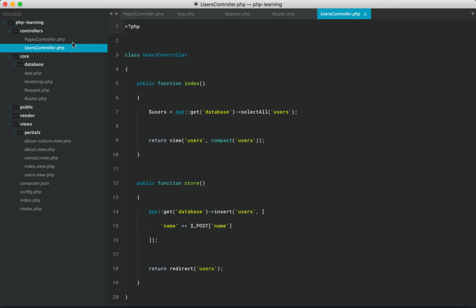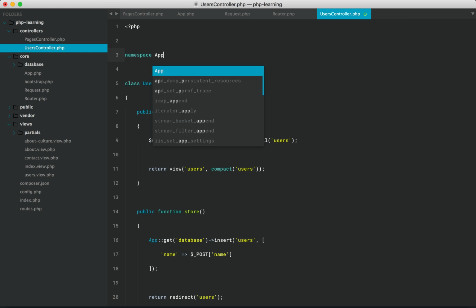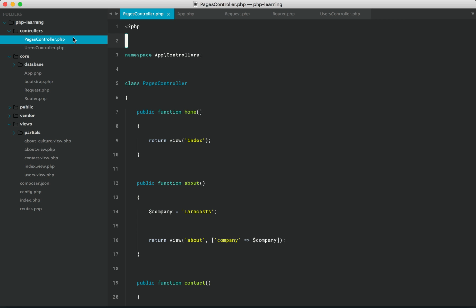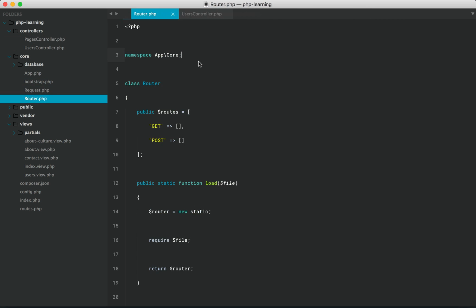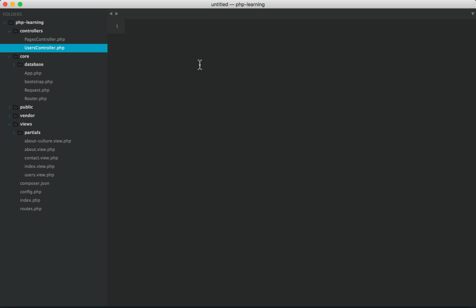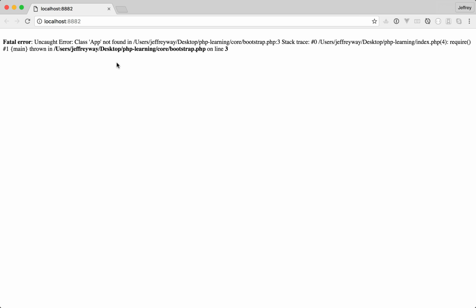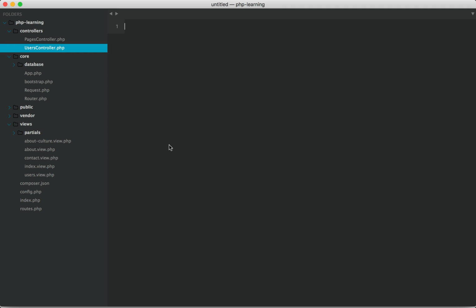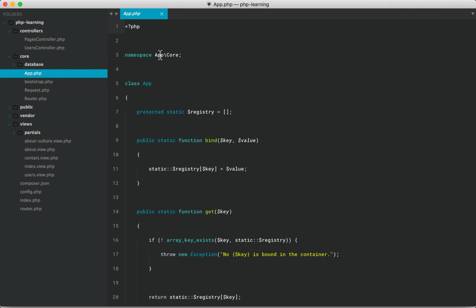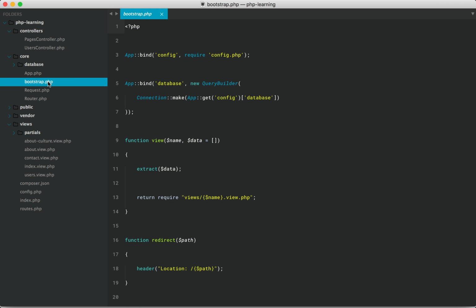Okay, so let's go back. We have users controller, app controllers, and I think we already did pages controller. Okay, but now we're going to have to change a couple things. If we switch over to Chrome, we get an error. Class app not found. And of course it's not found, right? You changed it. It's no longer app. It's app core app. So it sounds like if we go back to our Bootstrap file, we need to update these references.